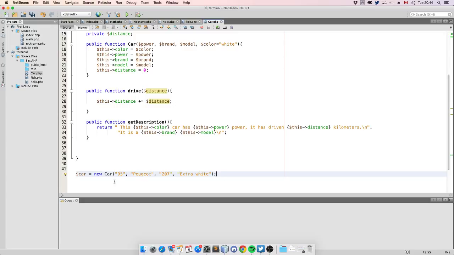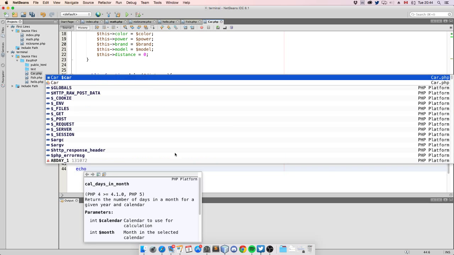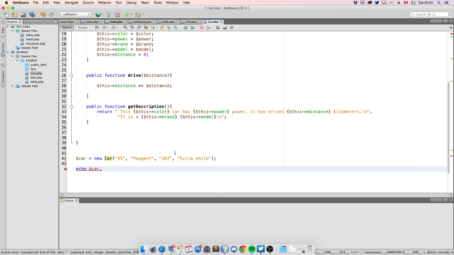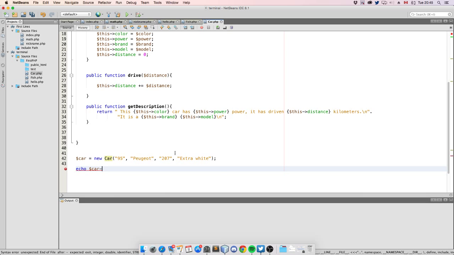So yeah, we made ourselves a first car with extra white color. It's a Peugeot 207 with 95 horsepower, and by default it's always going to have a distance of 0. So let's just echo the car get description. Oh no, you don't have to say dot, you say get description.